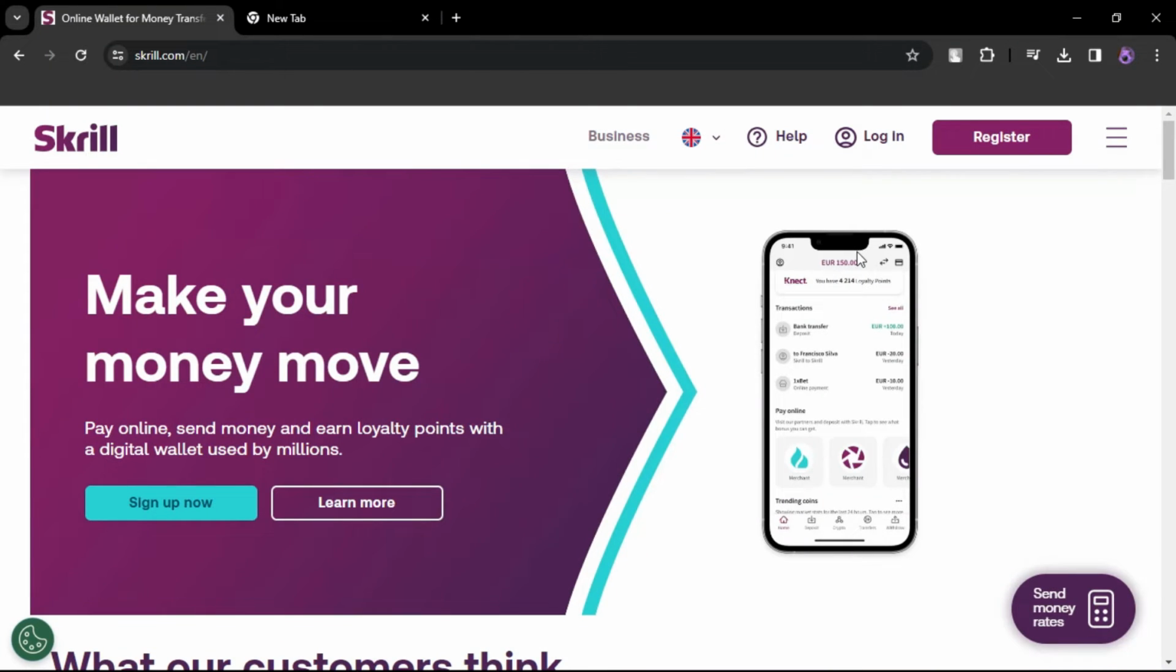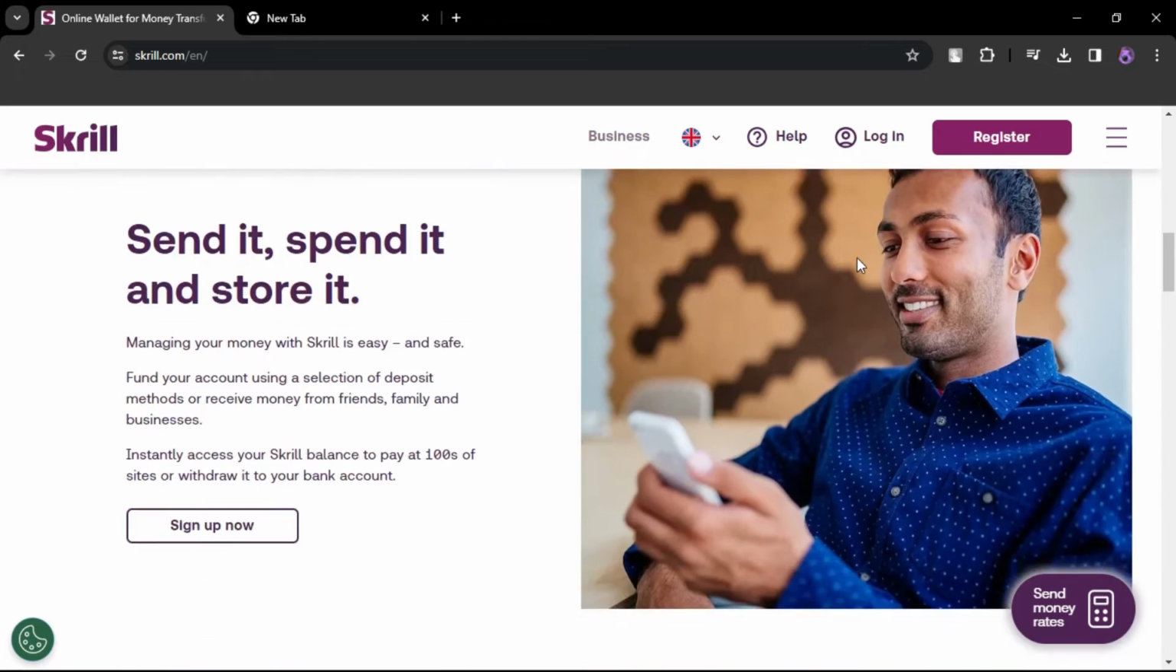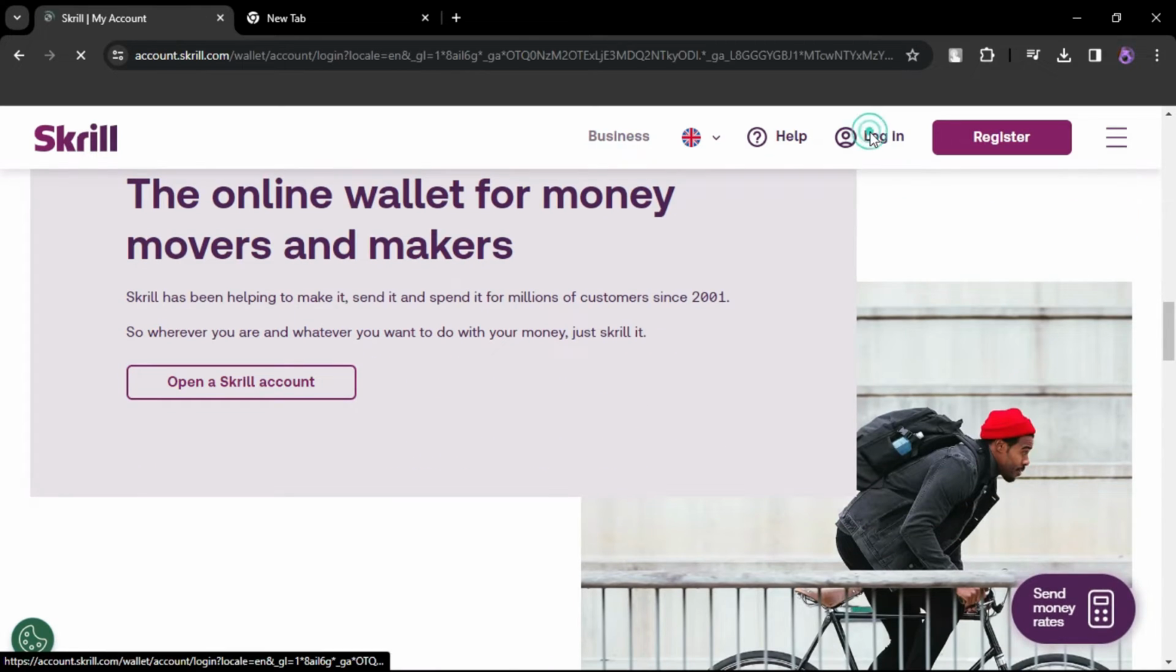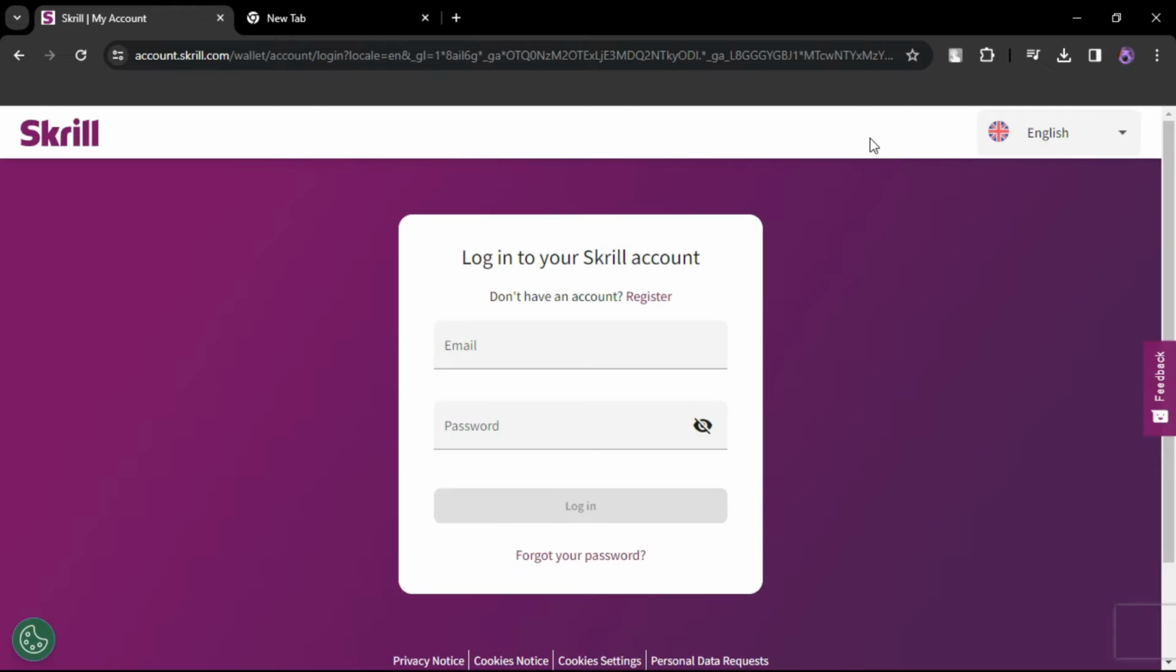How to delete Skrill account. Launch your preferred web browser and type in skrill.com in the search bar. Press enter to reach the official Skrill web page. Click on Login to access your Skrill account.